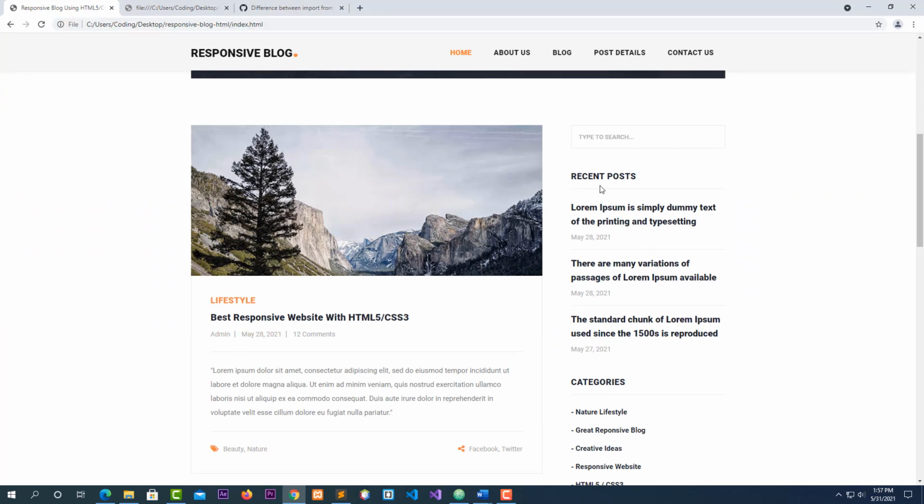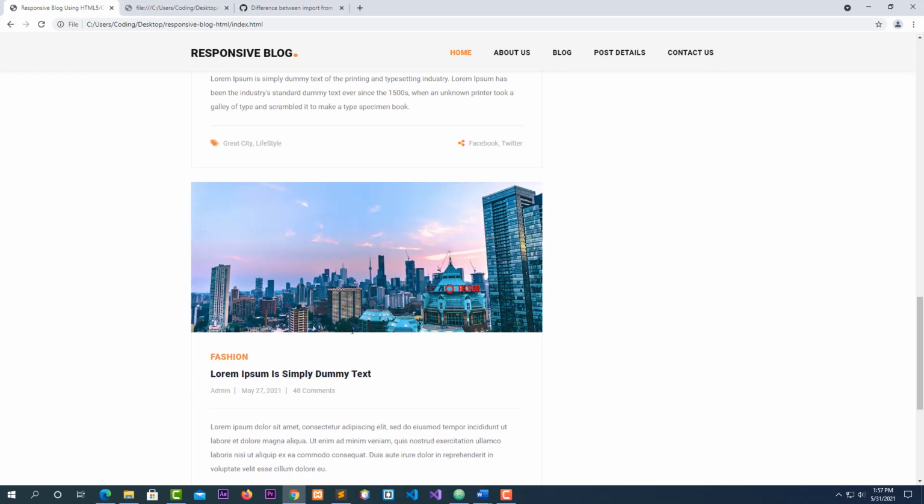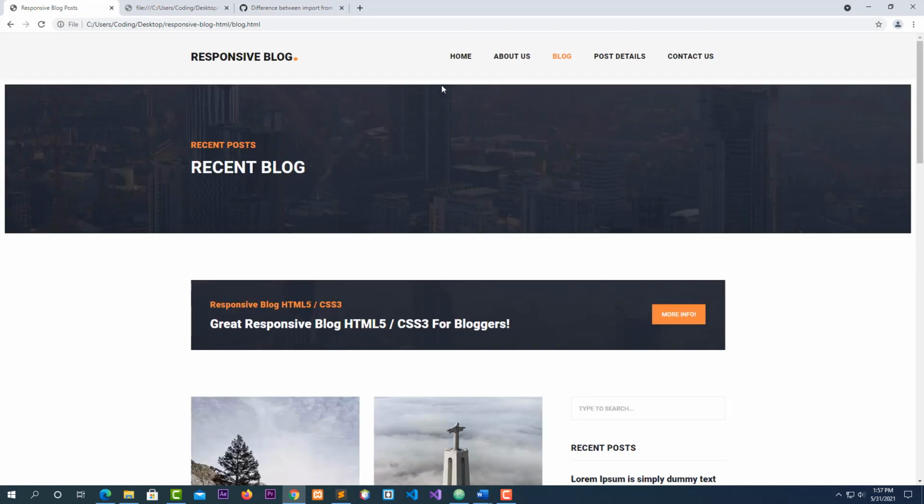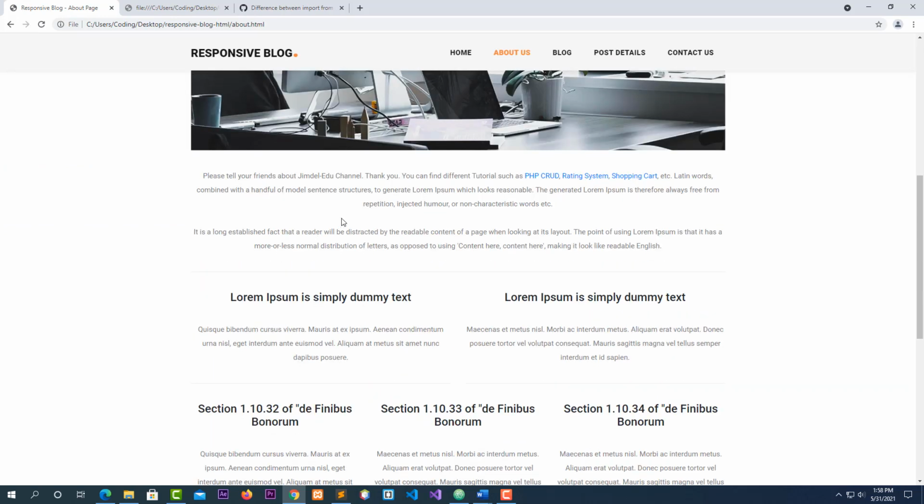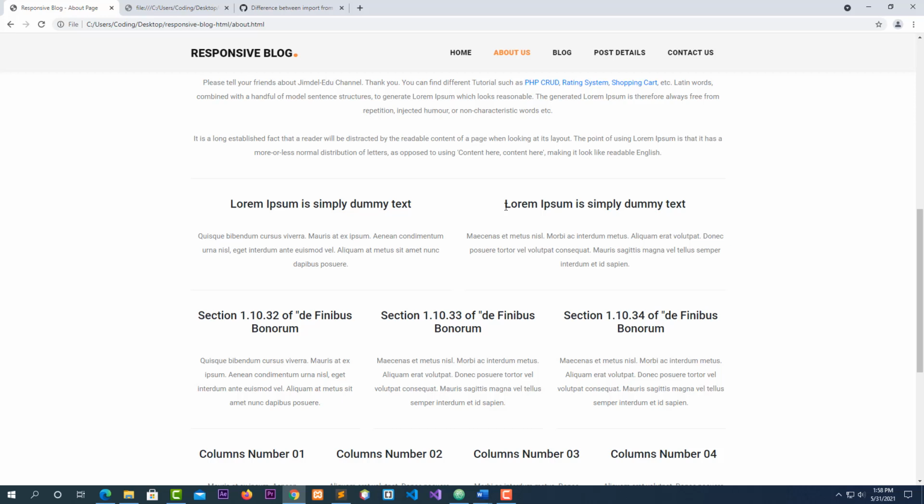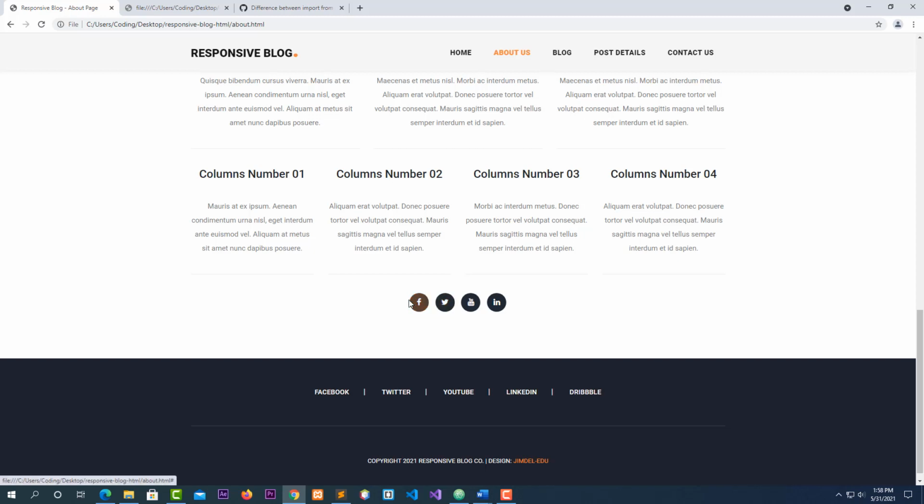index.html. These are the categories on the right side, and you got everything. You got view all posts and so on. When you click on About Us, this is the about us page, the main picture, and this is how it is organized. You can change those fonts. You can put your own words if you want. And these are the social icons: Facebook, Twitter, YouTube, and so on. And this is the footer, well organized.